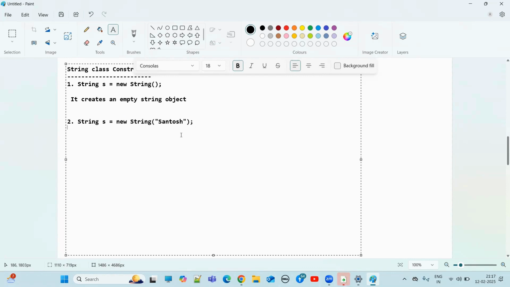If you use this constructor, what will happen? It will create one object in the heap area and one object in the SCP area also, with the content of Santosh. What is the third constructor we have?